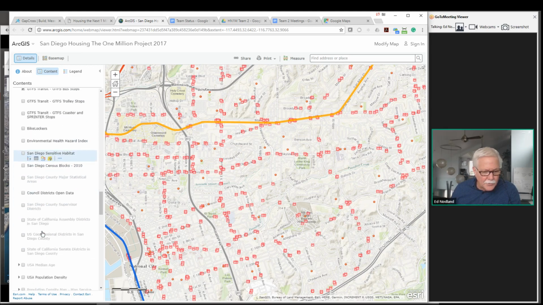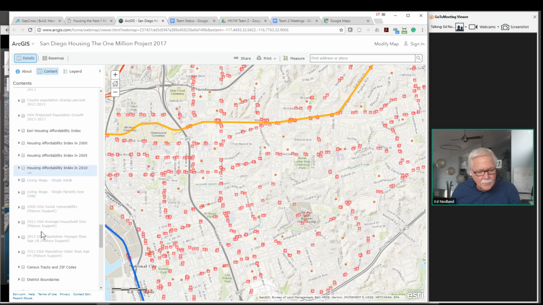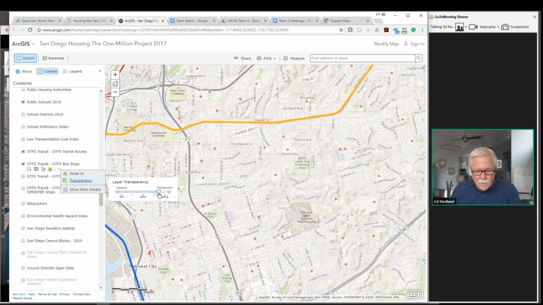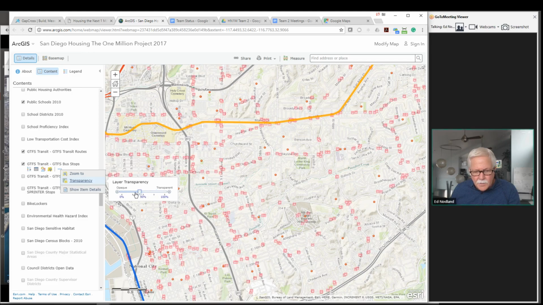There's over 100 different layers that can be laid onto this. Now once I have a layer like bus stops, I can go in here and change the style. Let's see here, zoom. I can adjust the transparency level. Okay, there we go. So you see how the bus stop symbols can be lighter so they don't interfere with other objects that you have showing here.